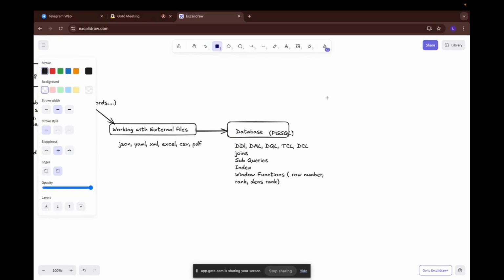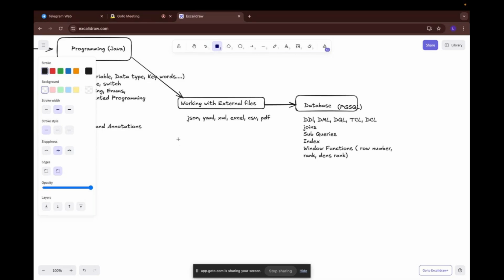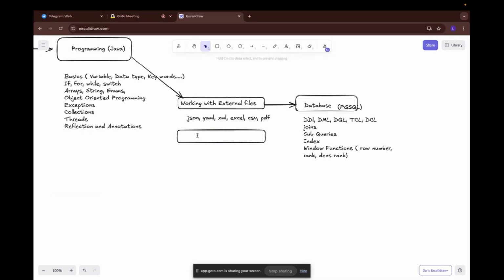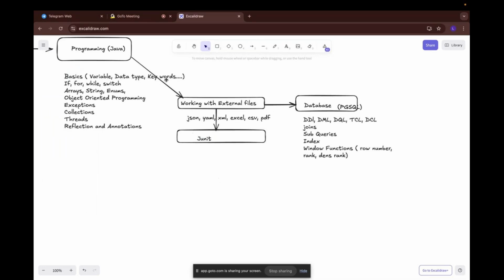Once I learn the database, now we are going to connect to this database. One more thing: when you are learning core Java, we are going to learn one more concept, called JUnit. You will be learning how to write unit test cases for your application. Once you are done with Java programming and working with external files, then you are going to learn about JUnit.